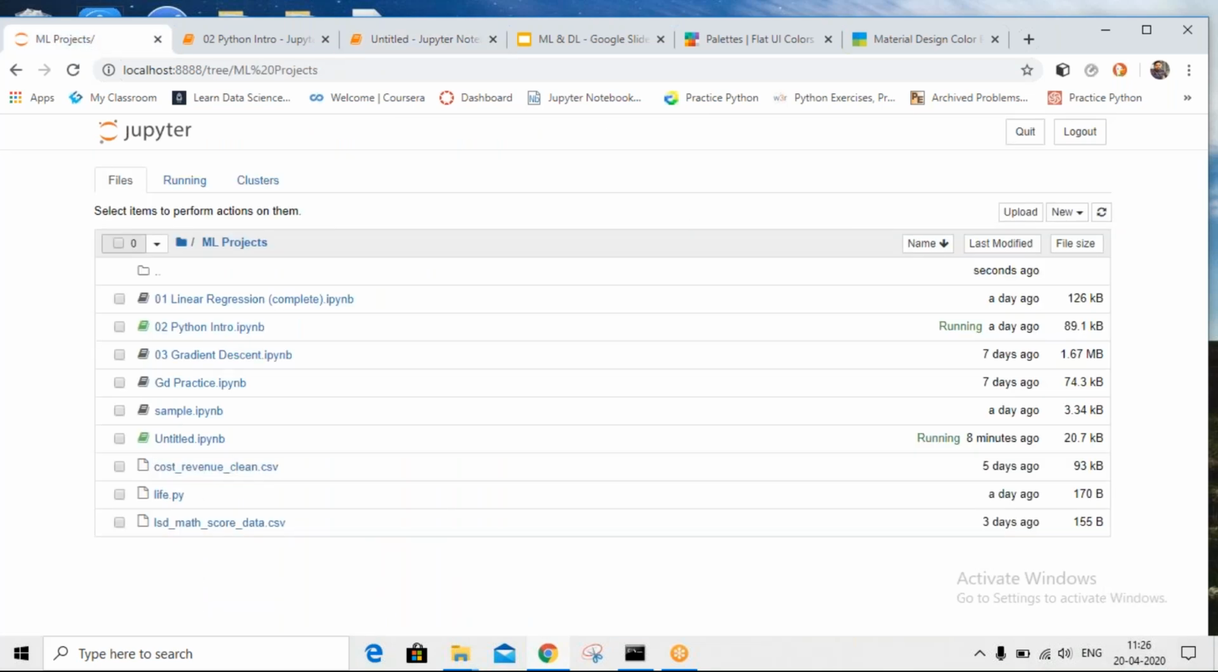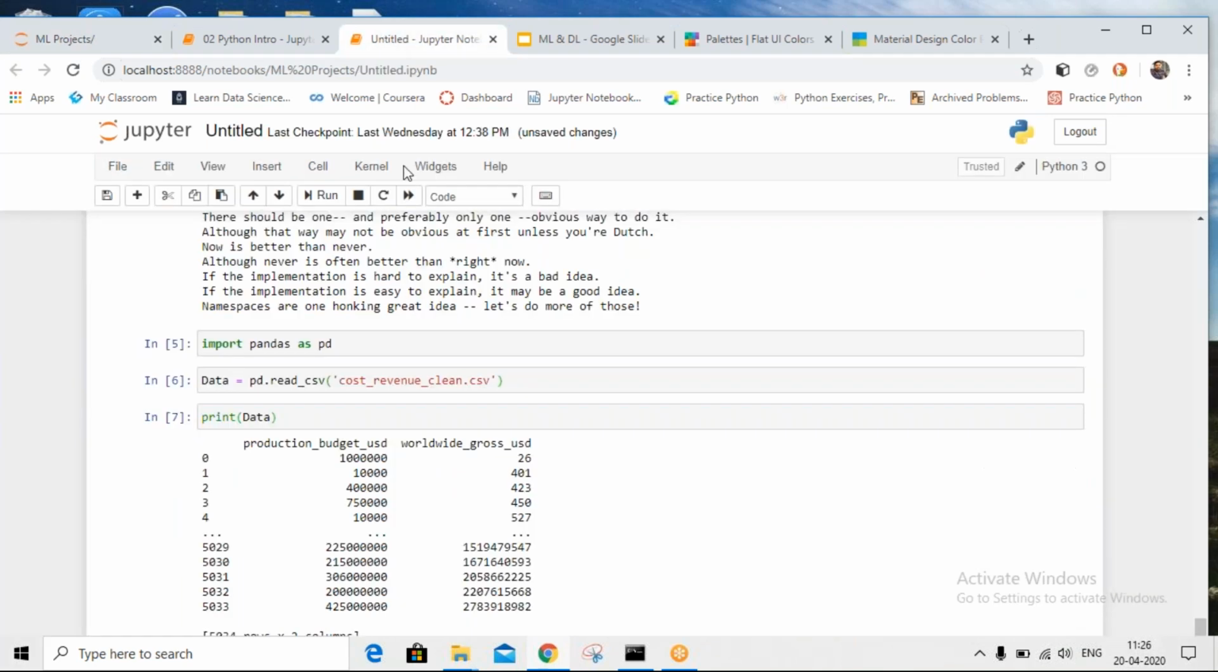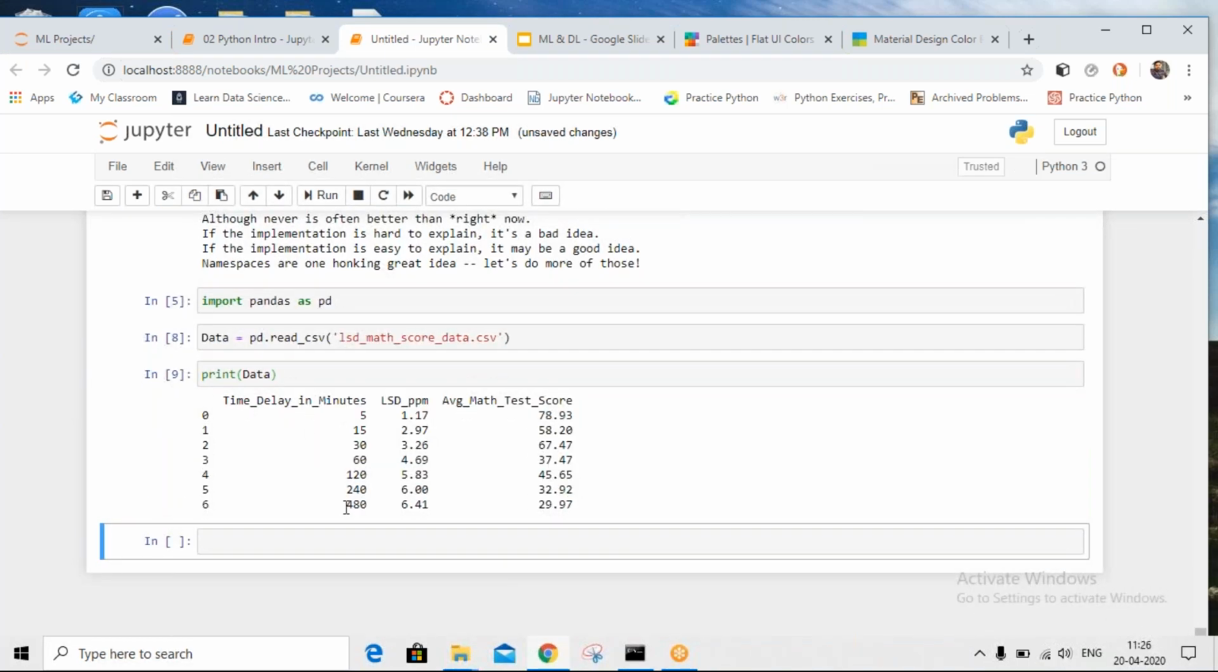No, sorry, my bad guys, this is not the file I want. I want the LSD math score file. So sorry. Okay, yeah, so this is the file I want basically. So it is clearly visible that the motive of the experiment was to find if there is any relationship between the LSD ppm and the average test score, based on the time delay. So this is what we are going to do.